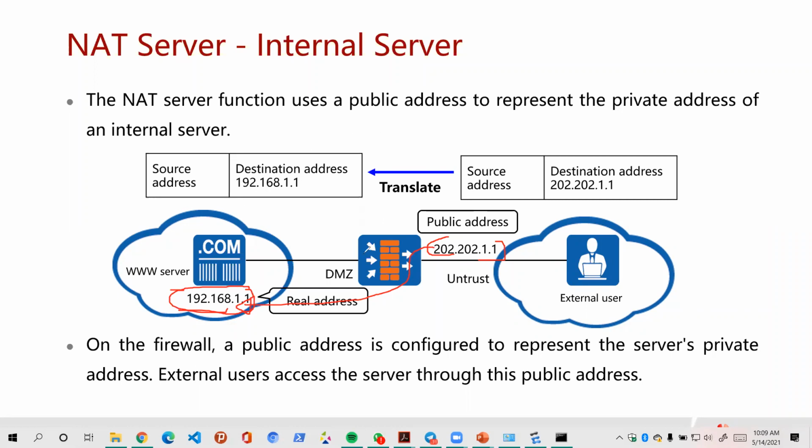This is our source IP address. When the user sends the packet, he knows this is my destination IP address, and sends it there. When it sends, the NAT device translates this information because it knows this public IP address, 202.202.1.1, is directly mapped to my internal server. When the NAT device receives that packet, it will translate it back to the real private IP address of our www server. So that's what it's going to do.